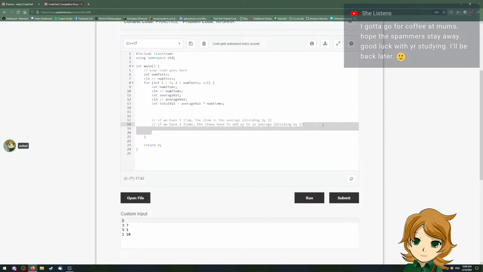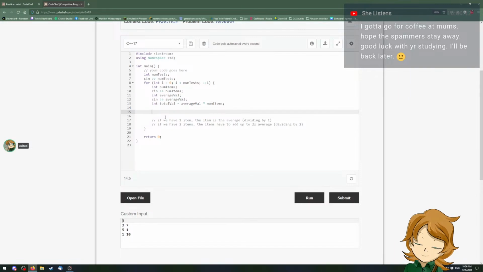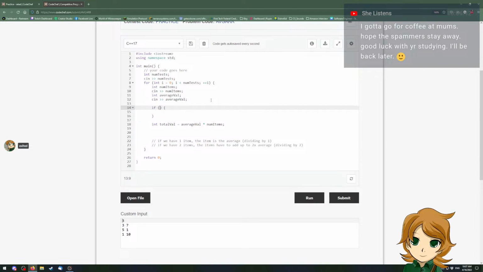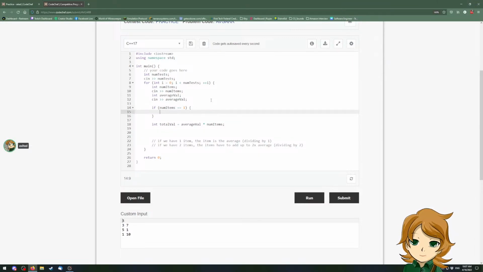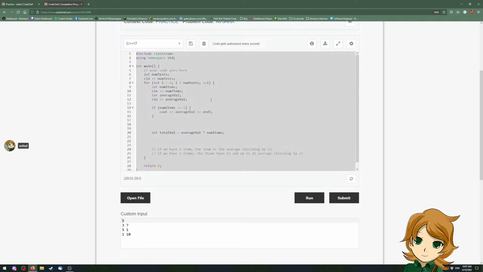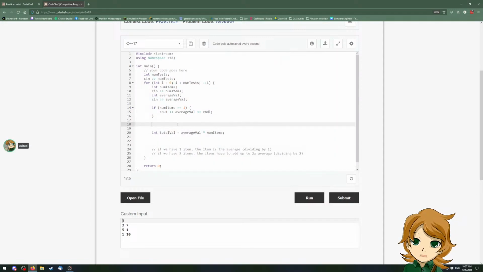And so what we're looking at here is we need code. Well, for one, if num_items equals 1, cout average_val endl. That's our special case here.